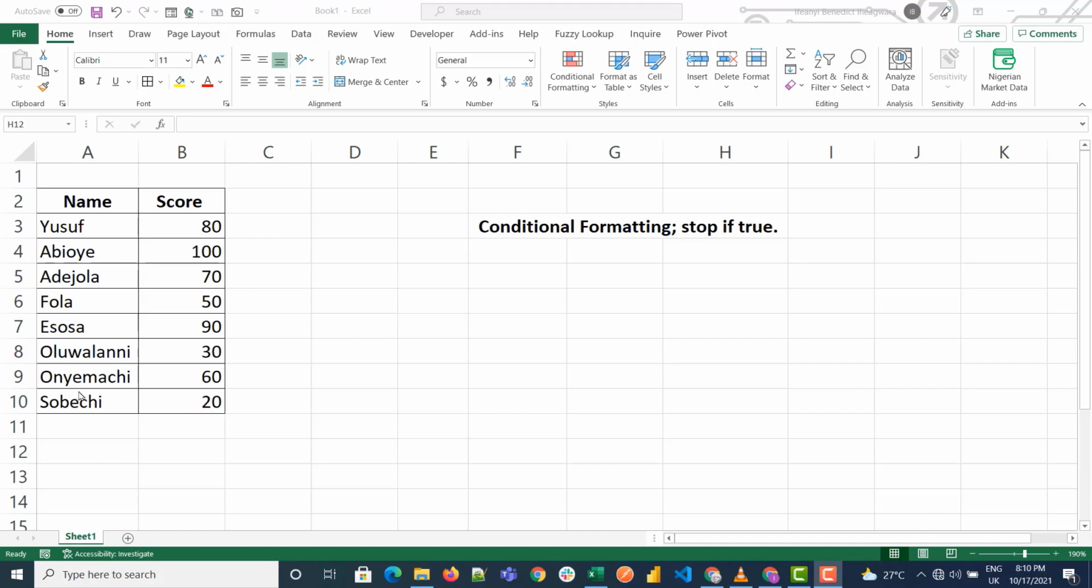So here we have a list of individuals and they have scores. I'll put the conditional formatting on these scores now. I'll group it so that everybody that got above 70 gets a green. If you get below 40, you get a red.